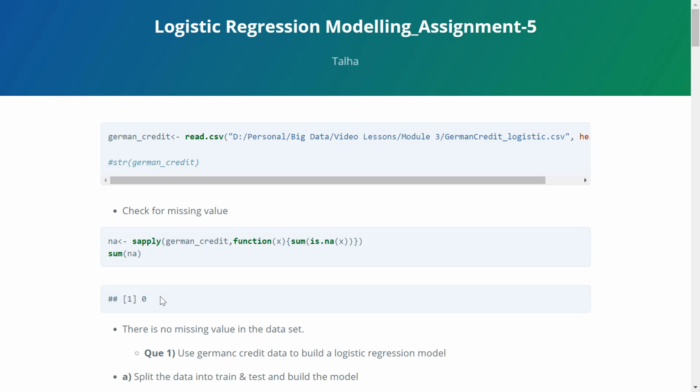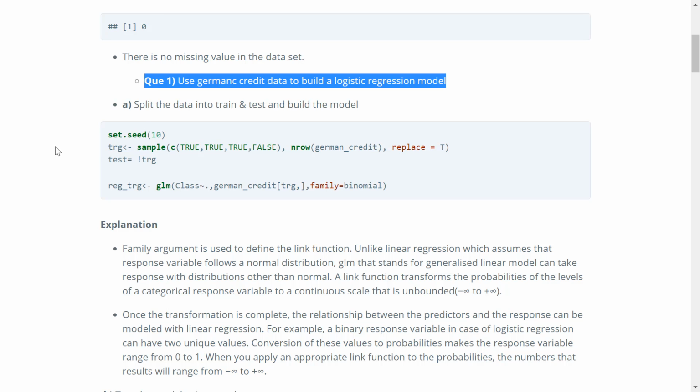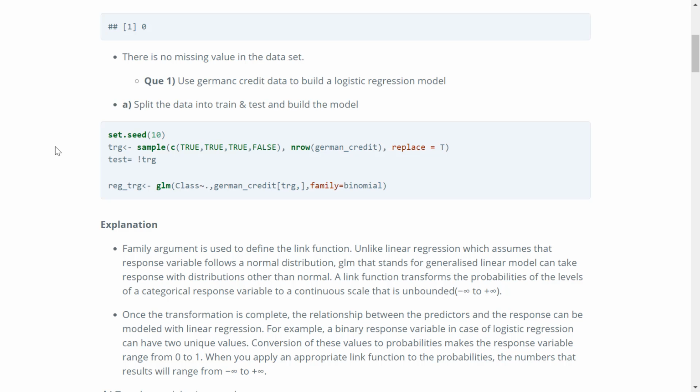Now we will move to the first question, question 1. Question 1 says, use German credit dataset to build a logistic regression. So first we will perform a train test validation. We will split the data into training part and test part and then build the model. So the first step is to set the seed. I have already explained the purpose of seed in the previous assignment. So we will first set the seed.